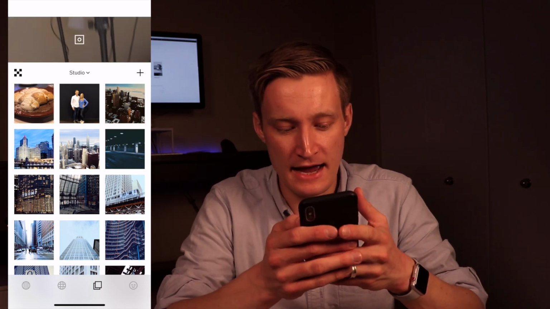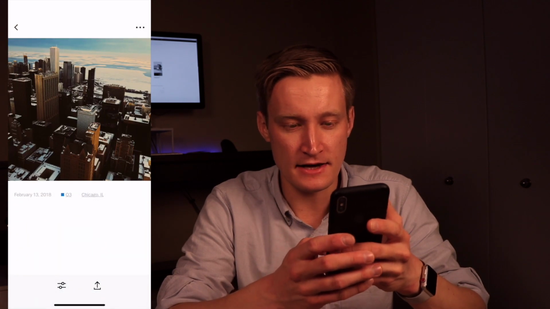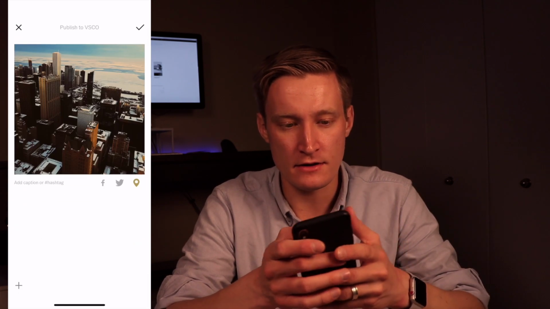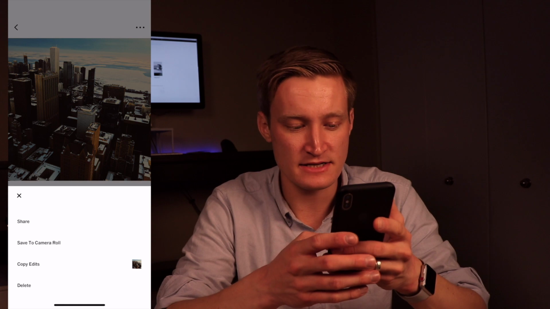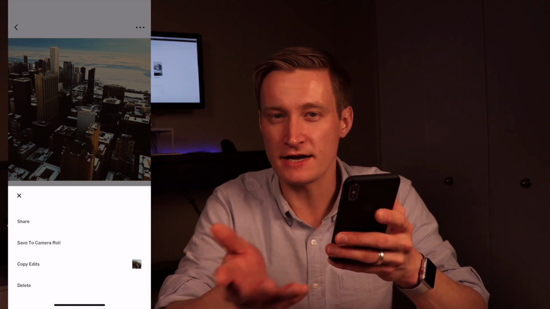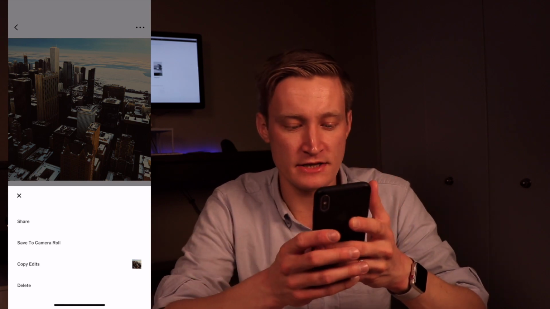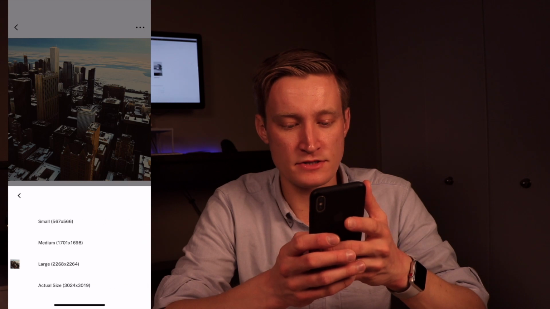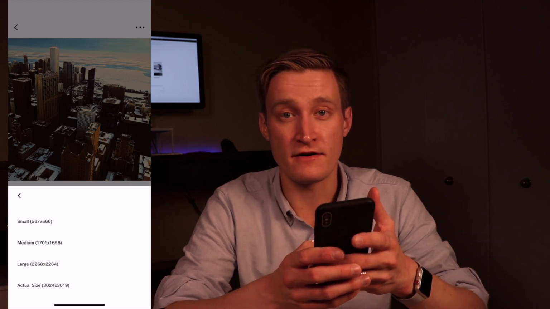So I can just tap on that and hit these, sorry, actually hit these 3 dots up here, and then save it to my camera roll, which is probably what I want to do in this case. But I can also share it out directly from VSCO.